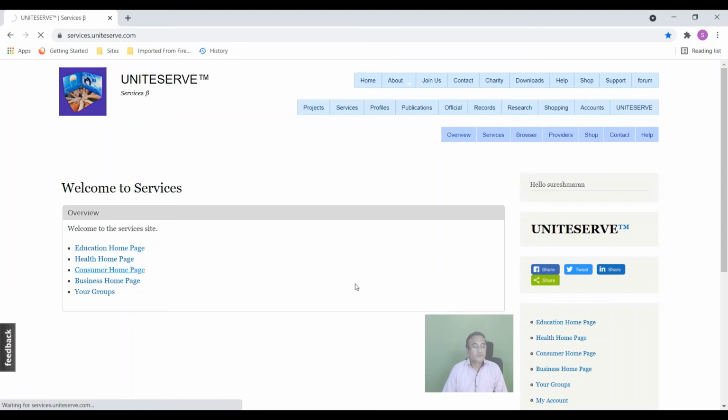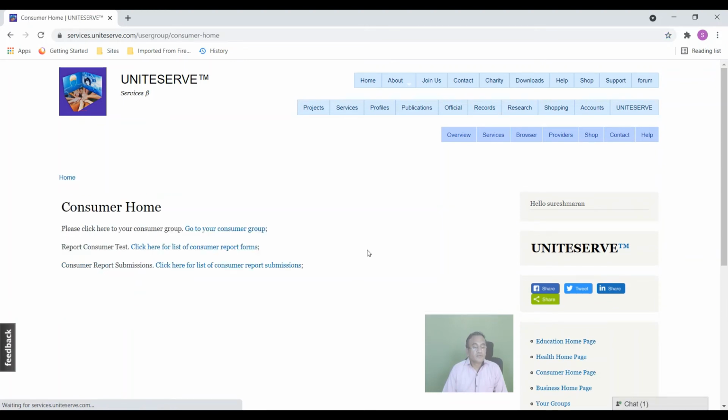Okay, let's go back to the front page again, to the overview, and you have the consumer home page. So this is for a consumer. Everyone is a consumer. They consume various things. They buy kitchen items, they buy food, etc. So the consumer group tracks your activities in being a consumer.